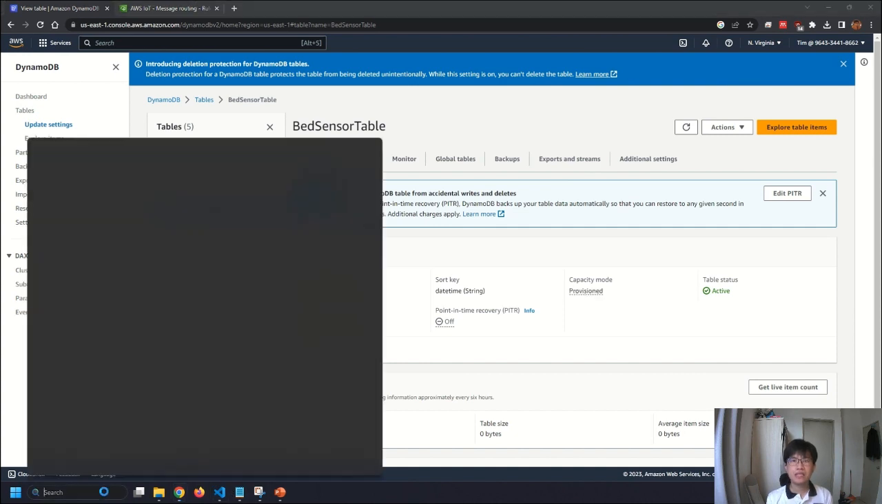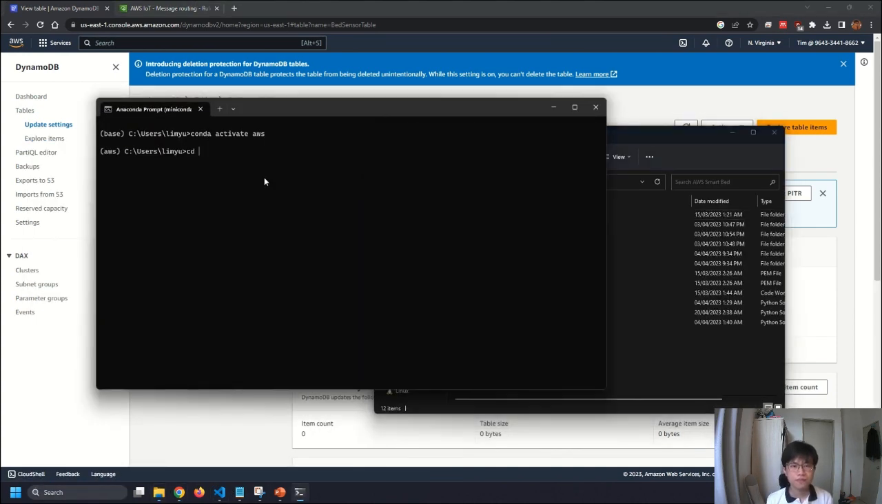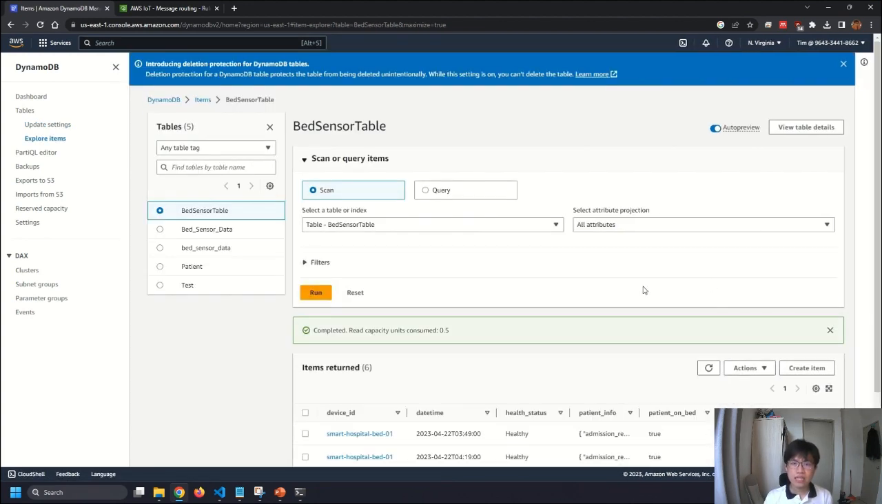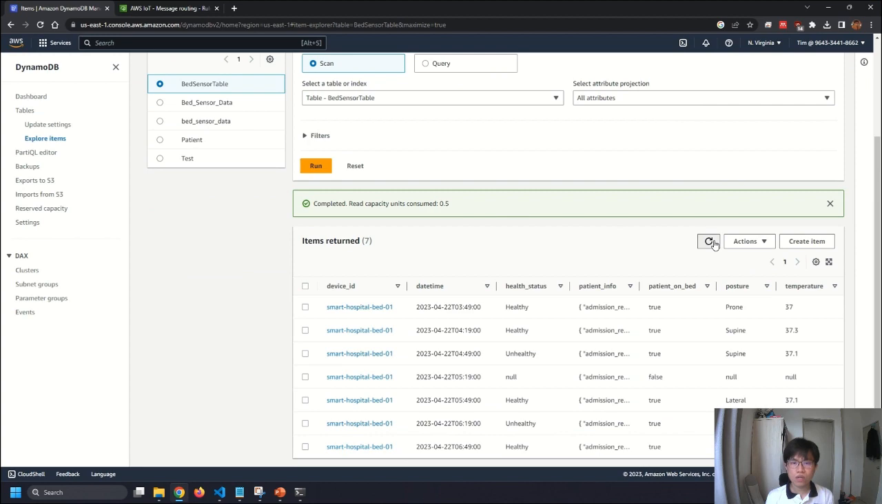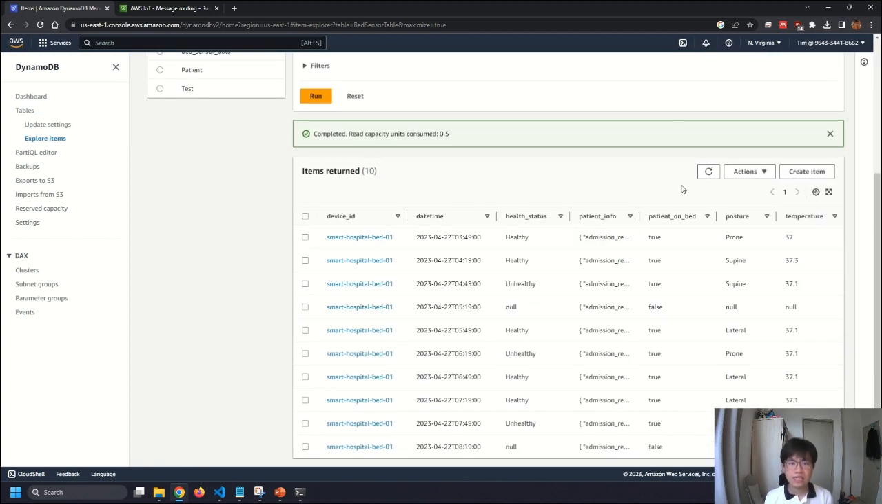Now let us simulate the data transfer from our IoT device. All right, I will run the Python script, which I have shown earlier. There it's starting to publish this data. If we check in our bed sensor table and go to export table items, we can see that the data is actually coming in. We have device ID, date time, and this is the same as how data will come in and get routed to DynamoDB in real life if we were to use an actual IoT device. So you can see the data is coming in.